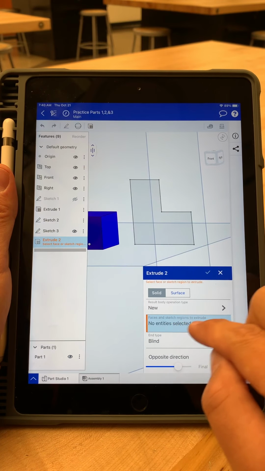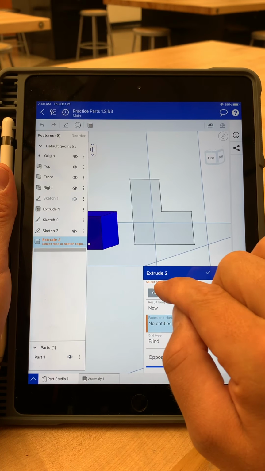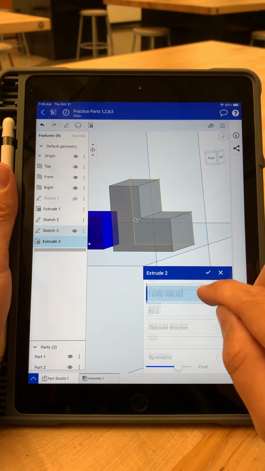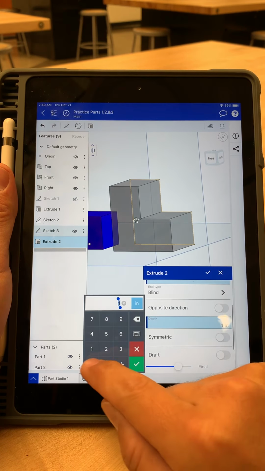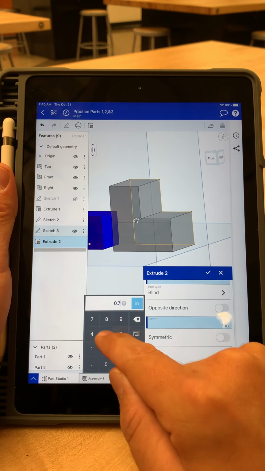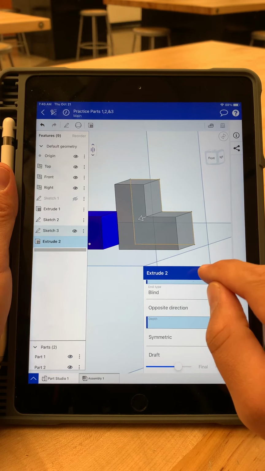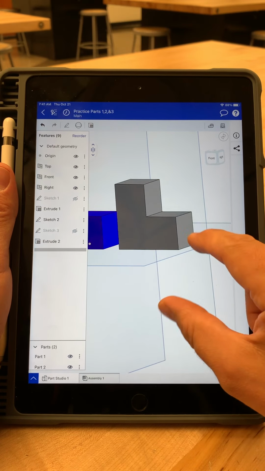It wants you to choose a shape. Notice it says select a face or sketch to extrude, which is that. Go to depth and make that 3/4 of an inch. Check mark. It did it, good. Check mark again to finish off this extrusion.